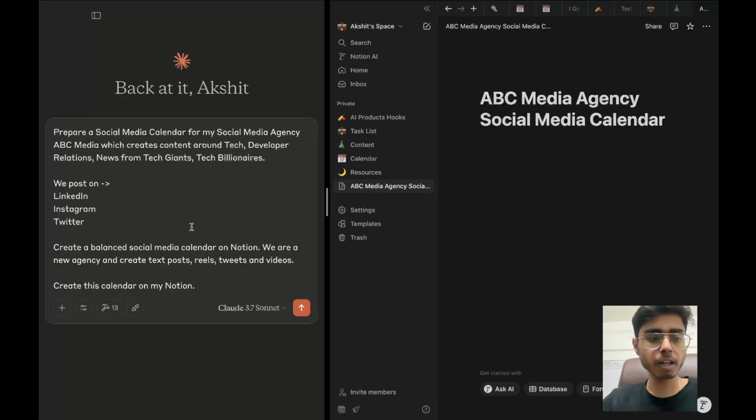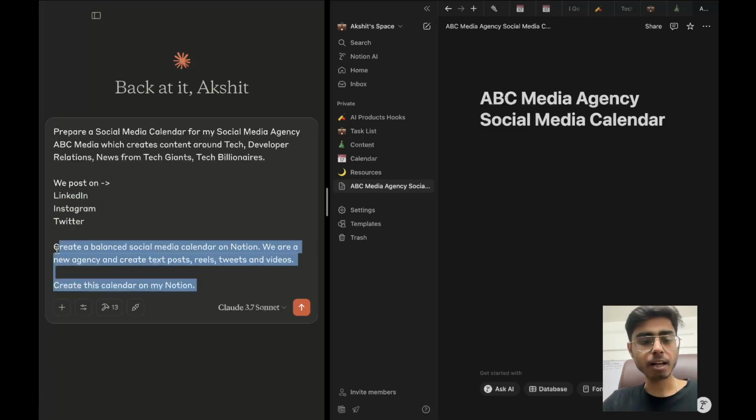So this is the prompt that I've written. Prepare a social media calendar for my social media agency, ABC Media, which creates content around tech, developer relations, news from tech giants and tech billionaires. We post on LinkedIn, Instagram and Twitter. Create a balanced social media calendar on Notion. We are a new agency and create text posts, reels, tweets and videos. Create this calendar on my Notion.